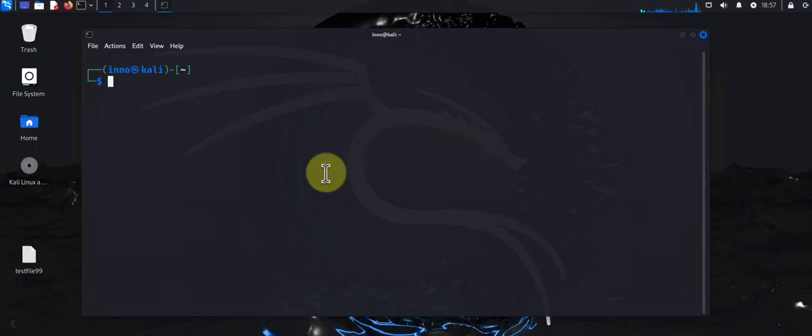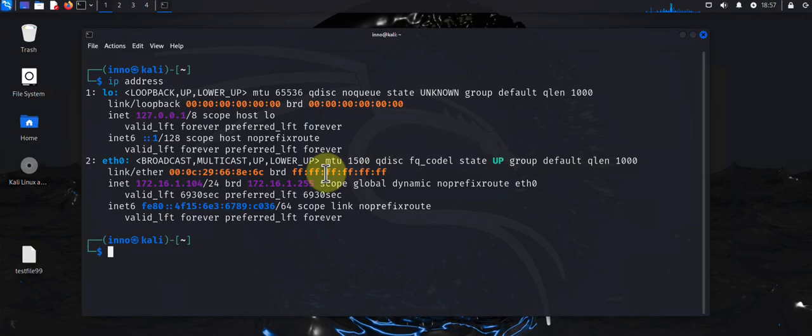Okay, now the other thing you need on this Kali Linux machine is the IP address. You also need a username and a password that we'll need to use on the Windows 11 device. So to get the IP address, the command is ip address, and here we have 172.16.1.104, and like I said, you'll need a username and a password.